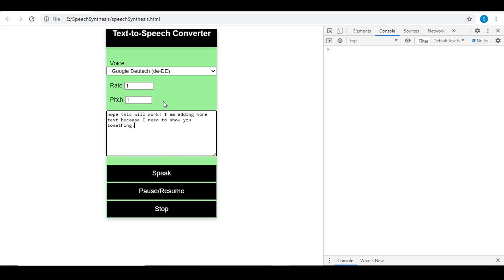Now I'm gonna do the same thing. I am adding more text because I need to show you something. So you saw, whenever I change the voice, the speech is stopped and restarted with the new voice.